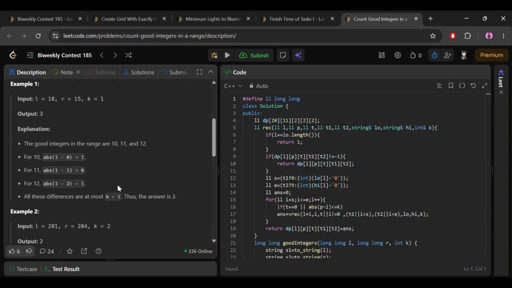If we consider 13, the absolute difference is 1 minus 3, that is 2, and 2 is greater than K, so we are not considering that integer. Next, 14 is in between, but the difference is 1 minus 4, that is 3, which is greater than K, so we are not considering this. Next possible is 15. For 15, 1 minus 5 is 4, that is greater than K. We are not considering that. So the answer is going to be 3.